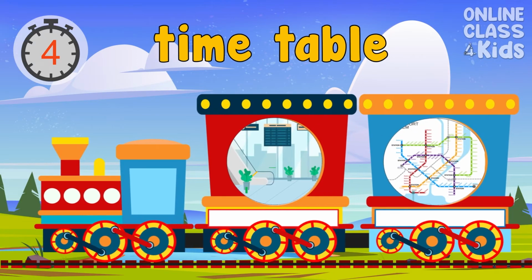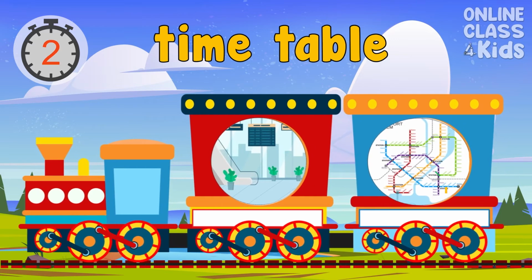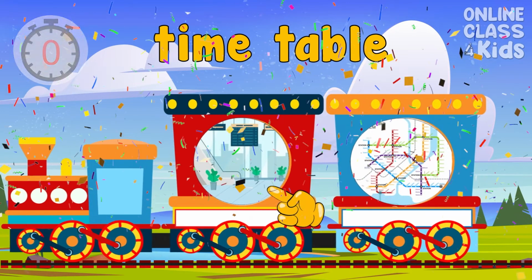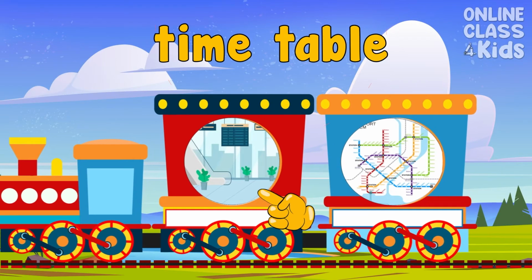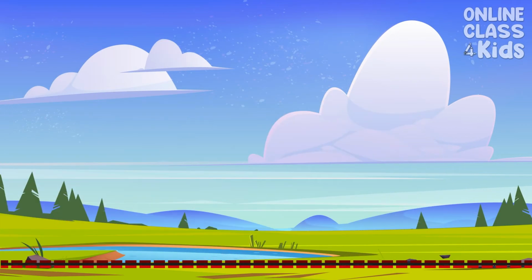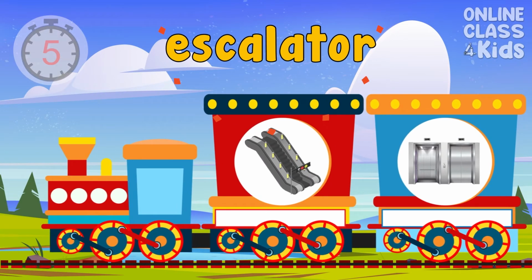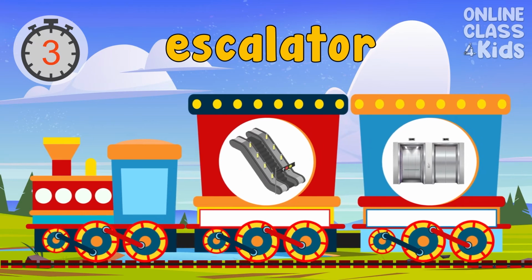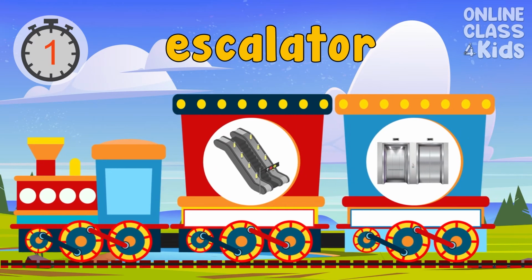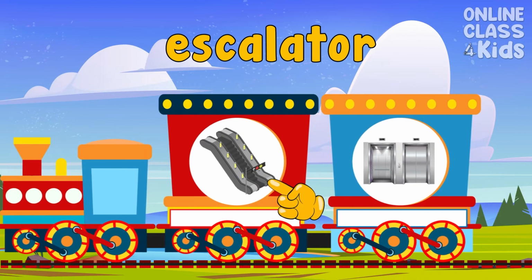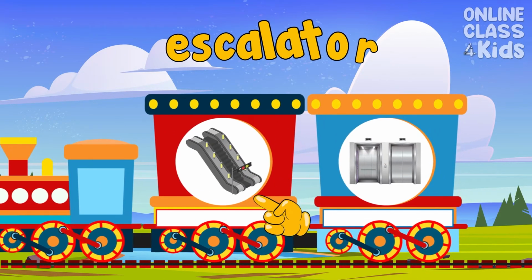Select the picture of the timetable. Correct! That's the timetable. Select the picture of an escalator. Correct! That's an escalator.